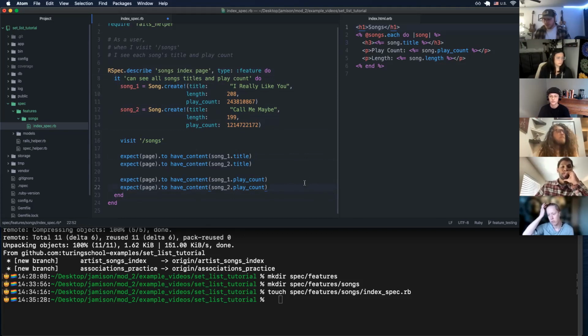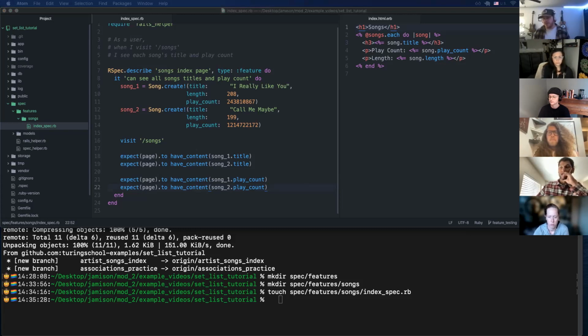Joe? Yeah, I was just looking at the lesson plan and the way they wrote out the test for the play count. Looks like the actual string with interpolation doesn't matter if we do it that way or if we do it where we're just pulling the data point out.